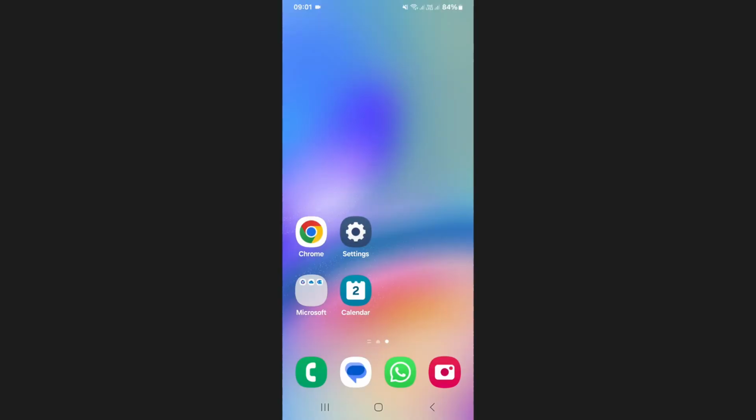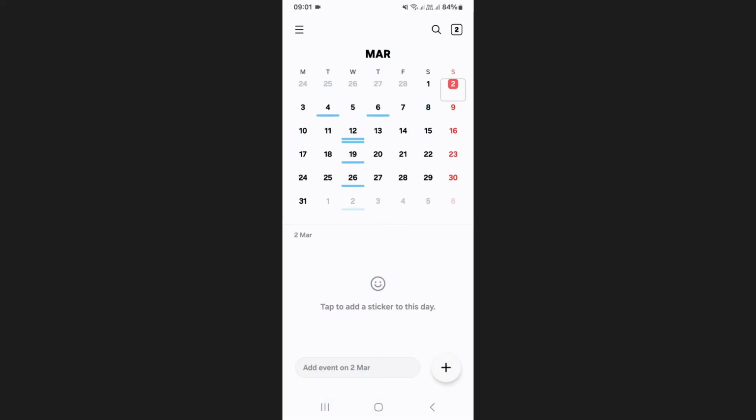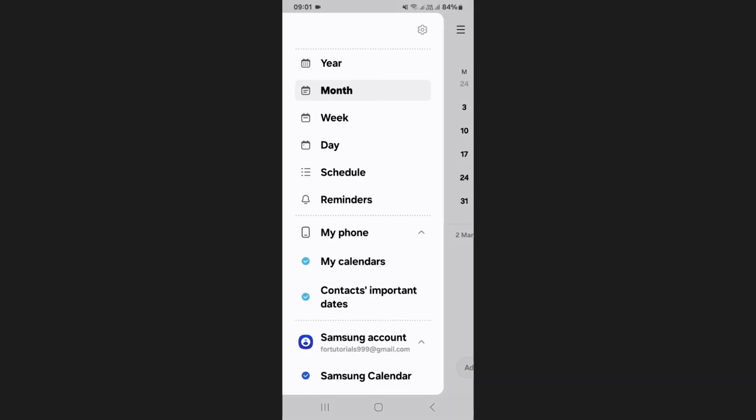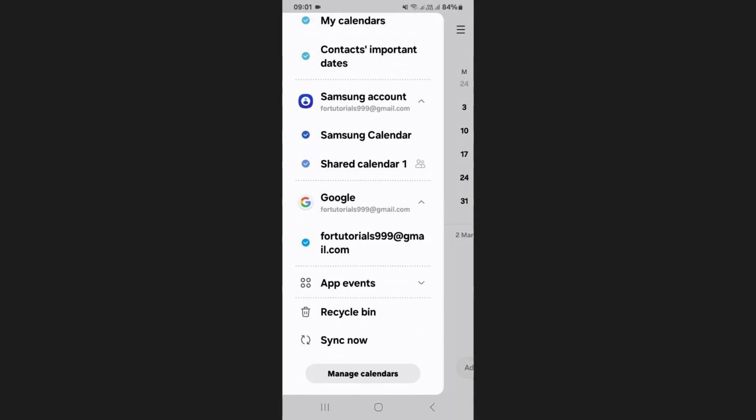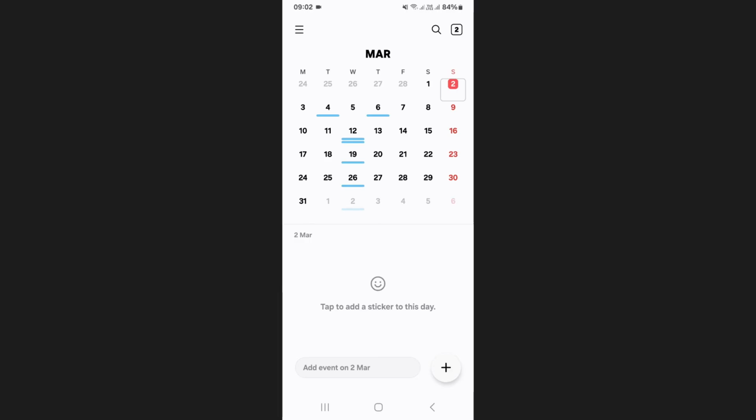Now, move to your new phone or tablet and log in using the same Google account. Open the Samsung Calendar app, tap the menu icon and scroll down to ensure your Google account is enabled. If you don't see your events right away, tap Sync Now to refresh your calendar data. After a few moments, your events should appear, successfully transferring your Samsung Calendar to the new device.